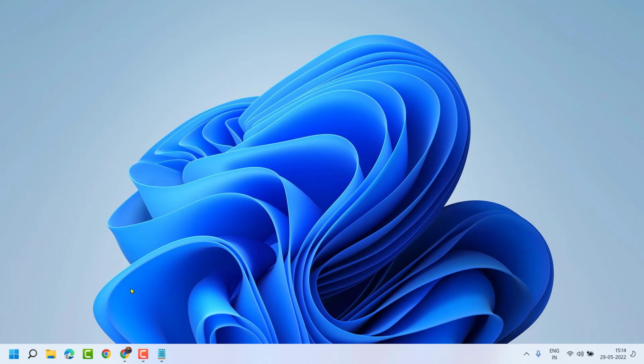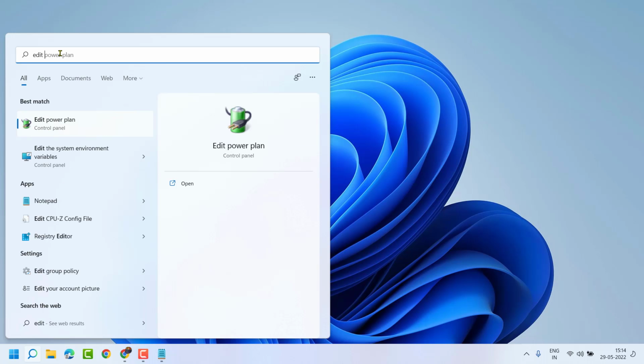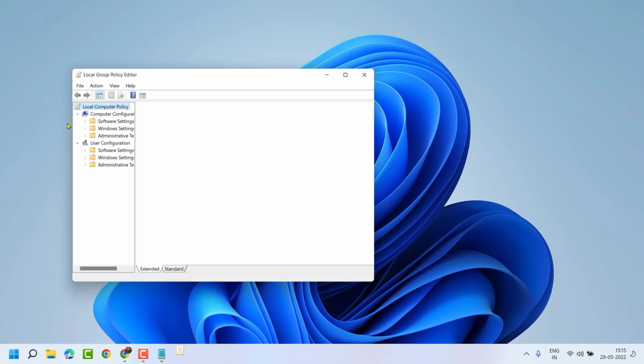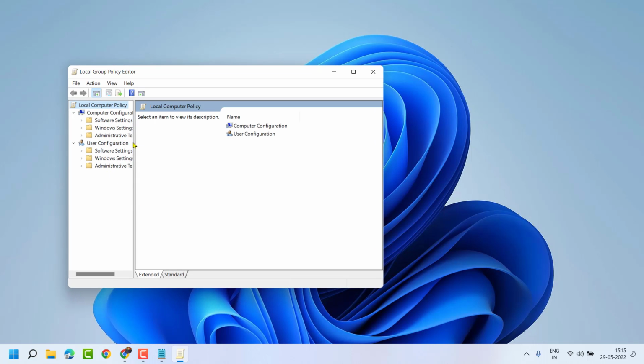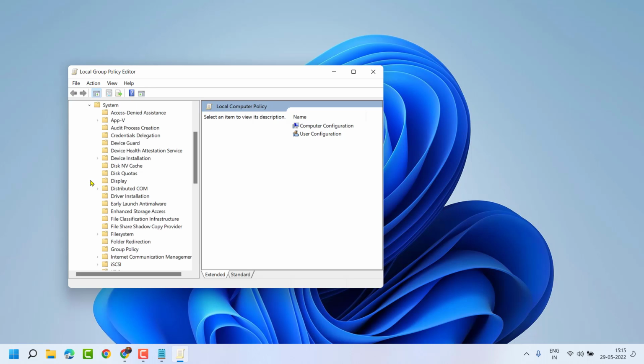Second method, click on Start and type Edit Group Policy. Open Edit Group Policy. Now here expand Administrative Templates underneath Computer Configuration. Then here expand System.